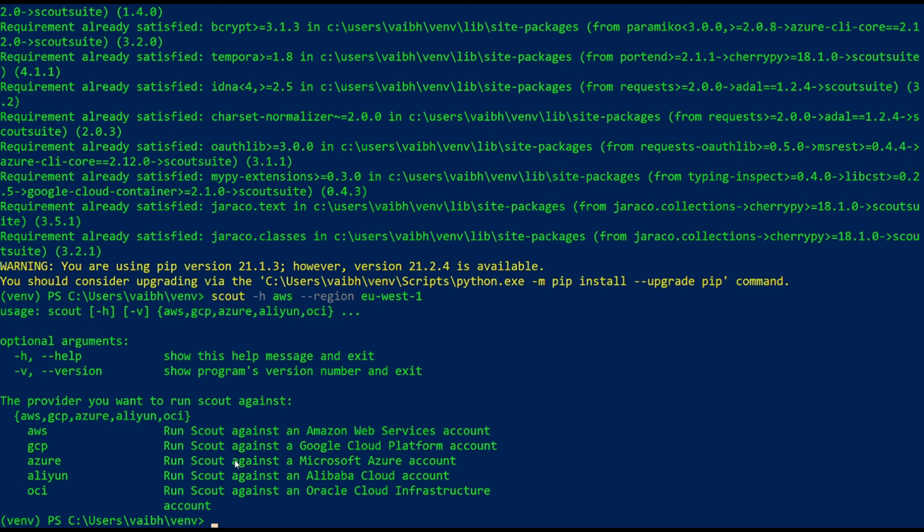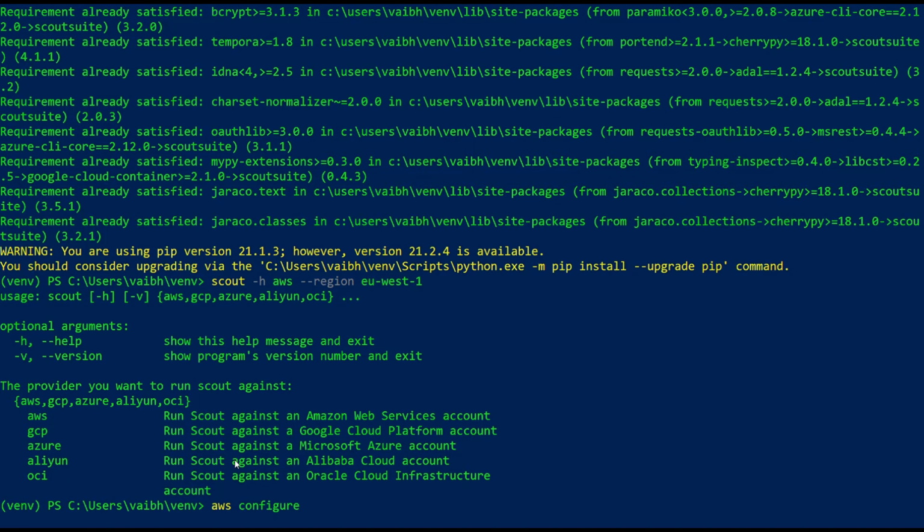So now we are going to configure our AWS account. So to do that, type aws configure. When we created this IAM policy, we downloaded that download.csv file. So in that file, there will be two things. First one is access key, and second one is secret access key. So we are going to enter those two keys here, so as to configure our AWS account with Windows PowerShell.